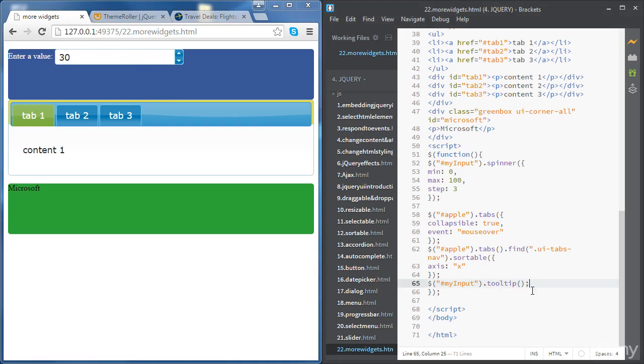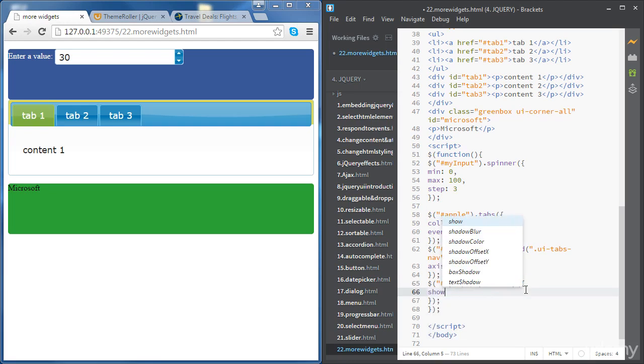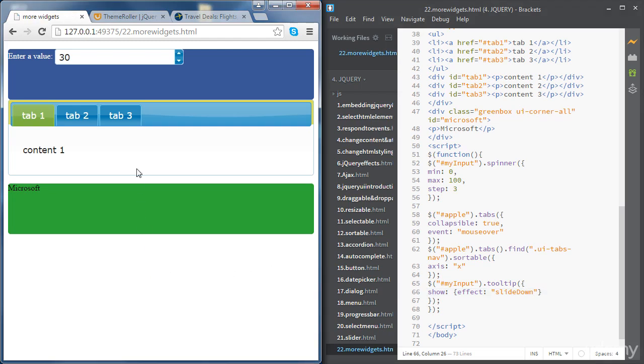There are some properties we can use for the tooltip. We can add some effects using the show property. We can add an effect there by using effect, and we can set that to a few values we can choose from. One value is slide down. If we refresh, we can see the effect there. We can use explode, for instance.